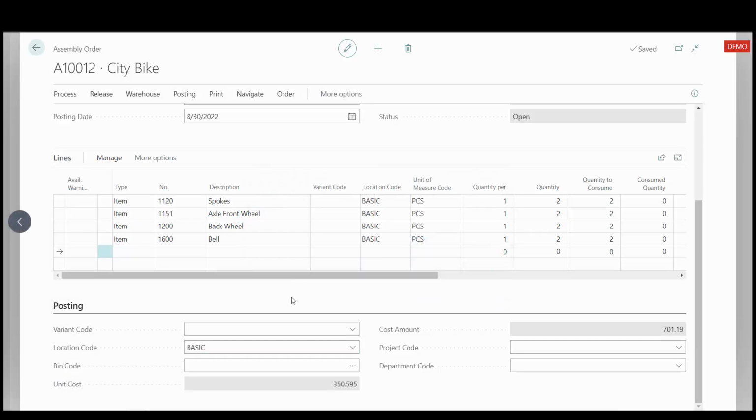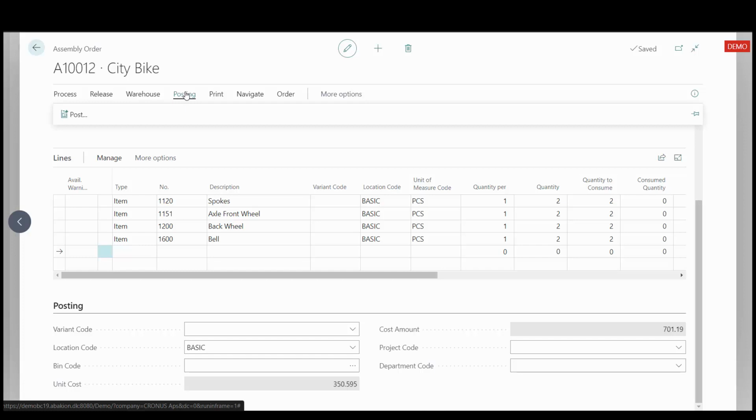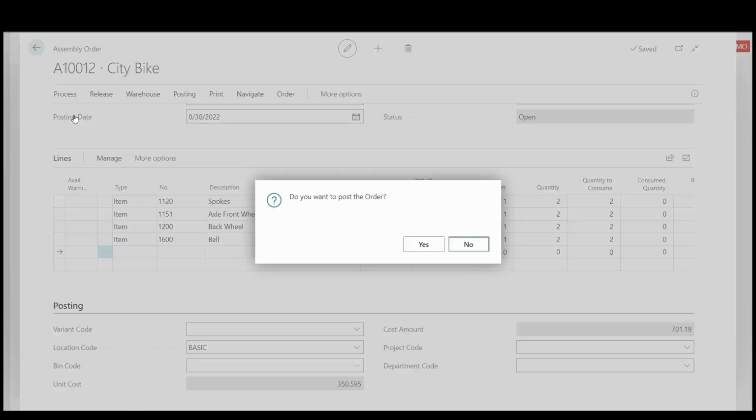Now we are ready to post the order. We do that by saying posting and then post. Do you want to post the order? Yes.